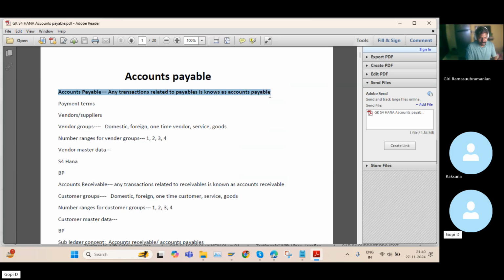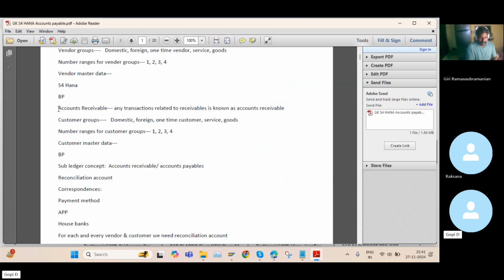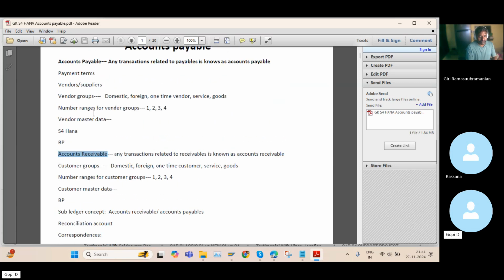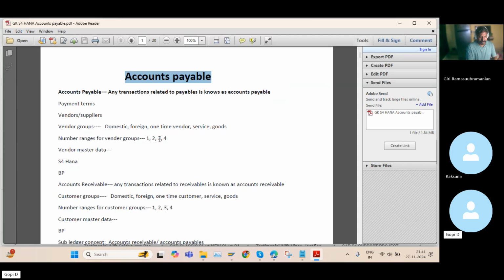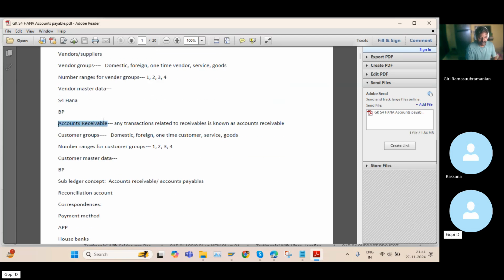So any transactions related to the payables, and when it comes to accounts receivable, any transactions related to the receivables, like customers. Whatever transactions we did with the customers, we call accounts receivable. Even our next chapter is this one only, and once you understand this chapter, you will automatically understand that chapter as well. In accounts payable, we dealt with the vendors, and in accounts receivable, we dealt with the customers. Only that is the difference. Remaining all are the same.